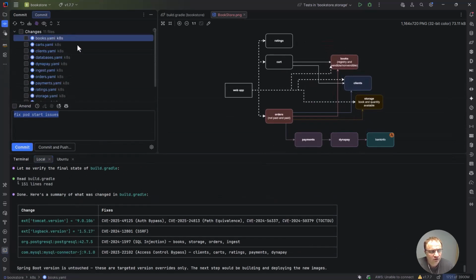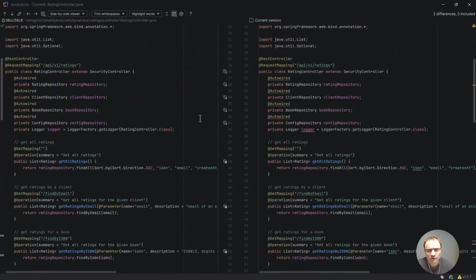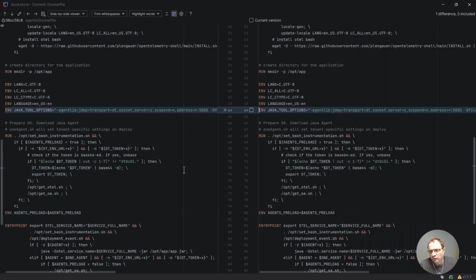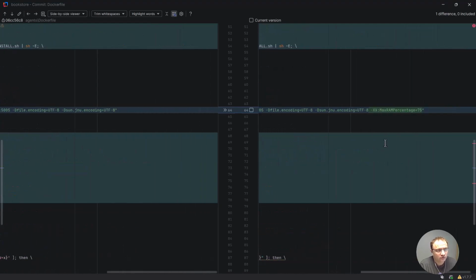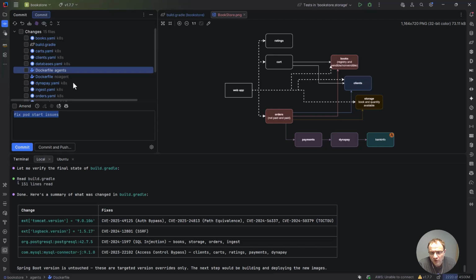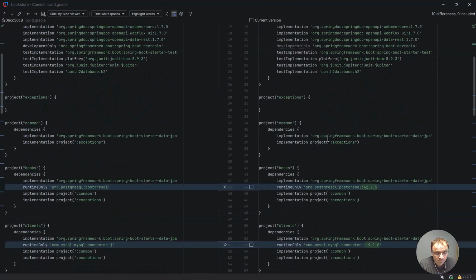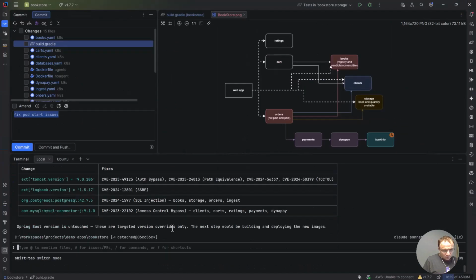Okay, Spring Boot is untouched, and let's do the code review quickly. The calls to all clients and all books was removed. The memory limit, the percentage was bumped to 75 in the Docker file, which is good. Vulnerabilities are fixed in the Gradle file, good. Yeah, so that's basically it. We can deploy the new application and move on.